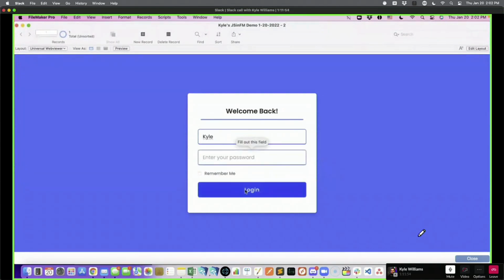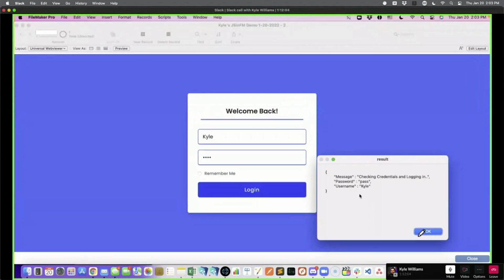Well, and again, it sees that that's filled, and now it's saying fill out this field down here because it's also required. And then if I hit it again, it's going to tell me what the data is because I didn't make this checkbox required.